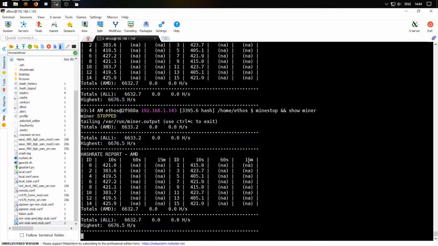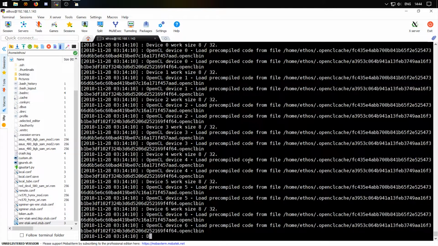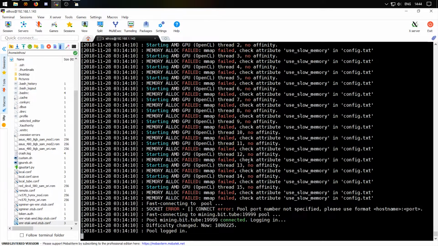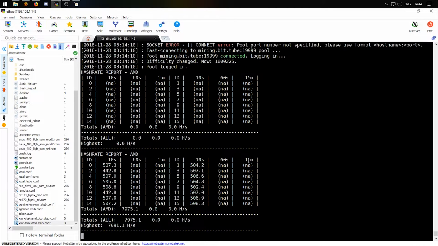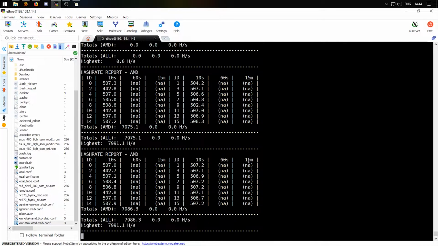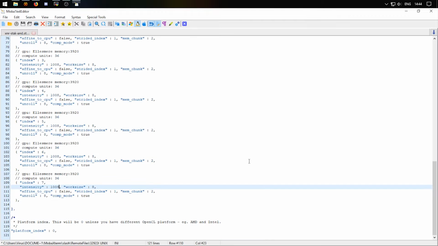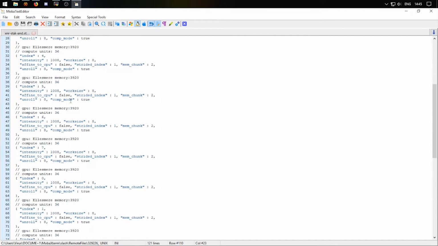This is going to result in a higher hash rate because of the increased intensity, and increased intensity literally means you are stressing the card a bit more. And now if you look at it, the hash rate is climbing up, and it would climb up to a certain extent and then it would just stop over there and keep on hashing at that level. So that's what happens when you play with the stub file and the intensity.